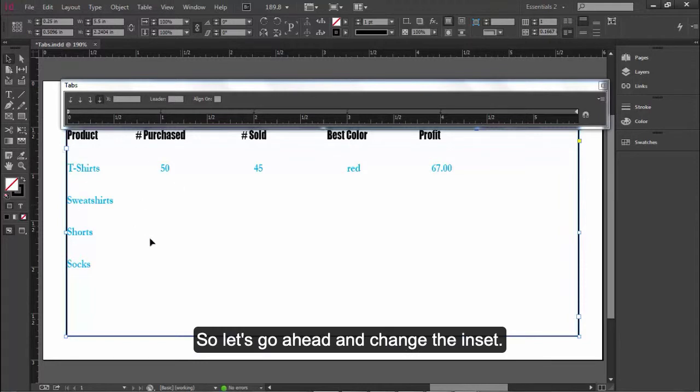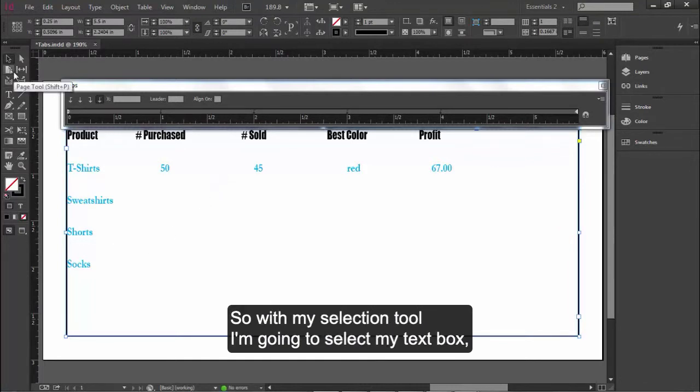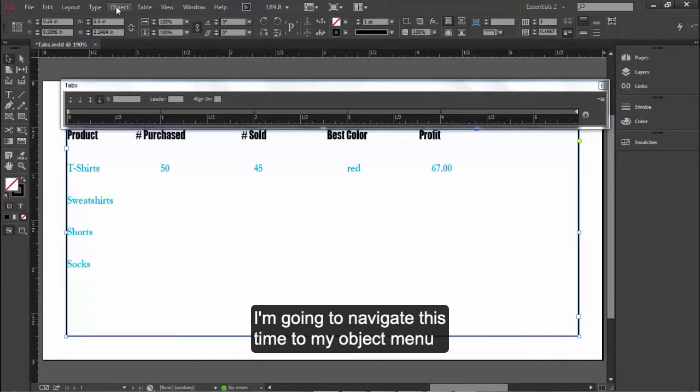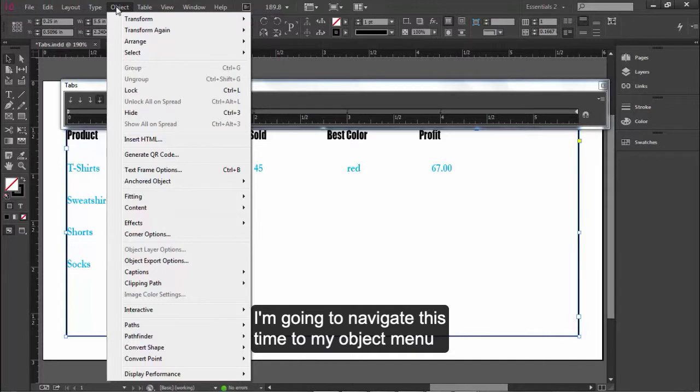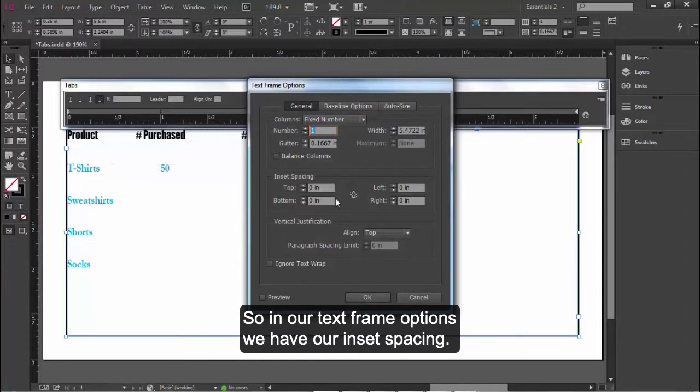So let's go ahead and change the inset. I can leave my tabs ruler up. I can leave that up during all of editing if I'd like. So with my selection tool, I'm going to select my text box. I'm going to navigate this time to my Object menu, and we're going to find our Text Frame Options. So in our Text Frame Options, we have our inset spacing.